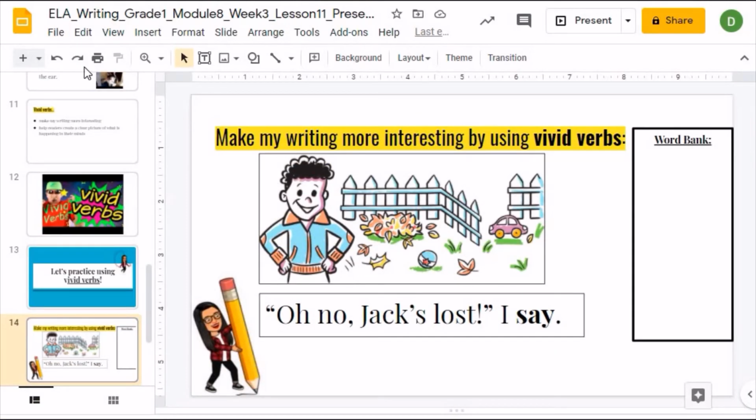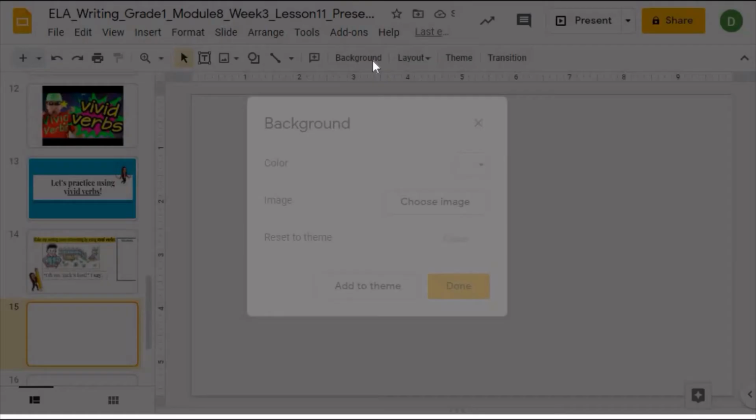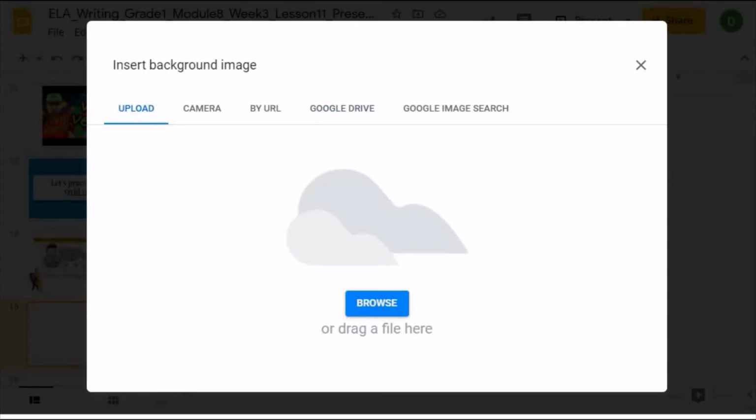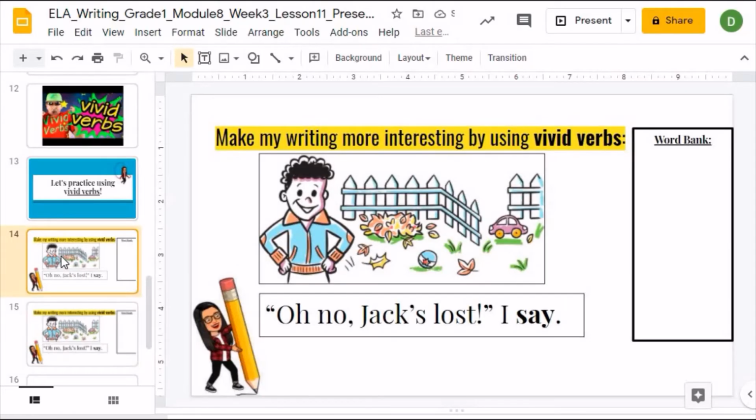The next thing you will do is create a new blank slide and click Background, choose Image, and you're simply going to choose the image that you just downloaded. So I'm going to drag it there, and you can see this is exactly the same slide that I just created.